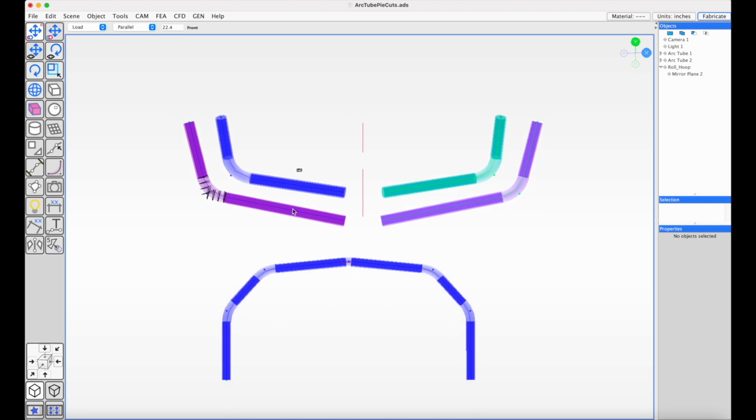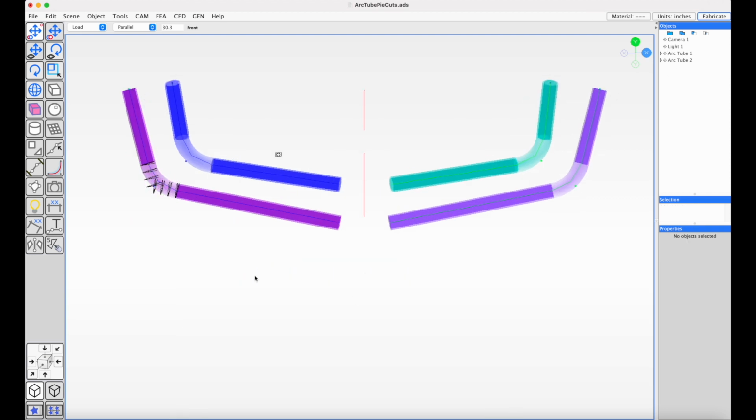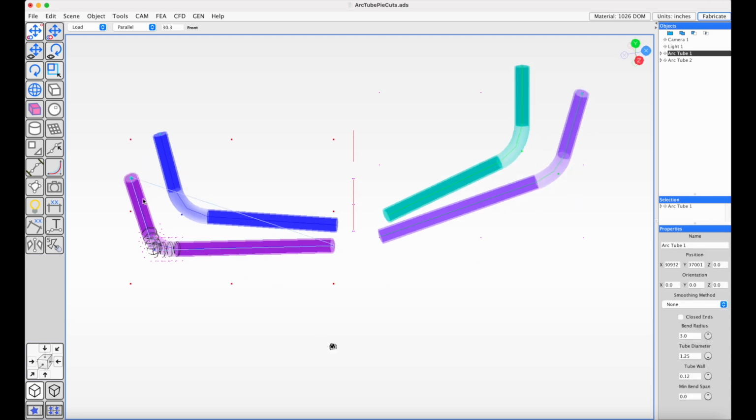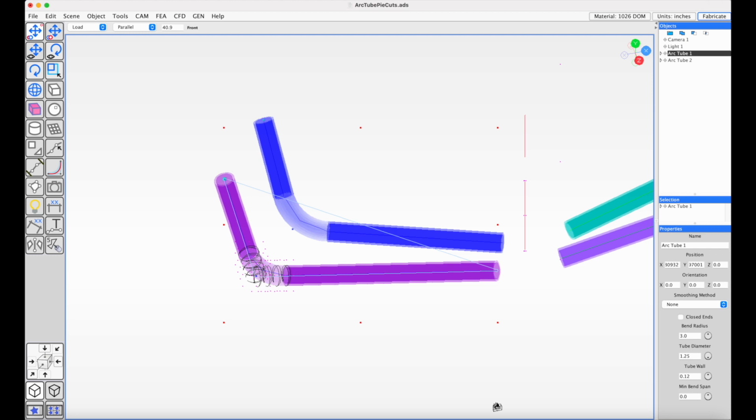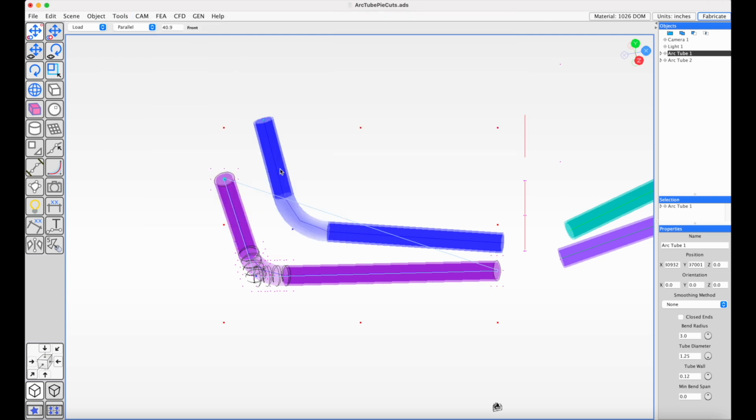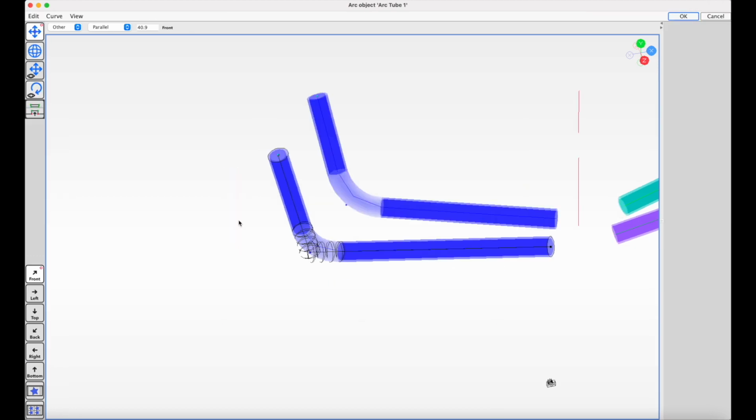But let's just look at these tubes here. I'm going to want ends, because in order for them to be cut, they need ends. Tube notching, I want ends. Then in the tube, it's going to add them here and here. And if I double click on this shape here, I can see the 3 points that define this pie cut.